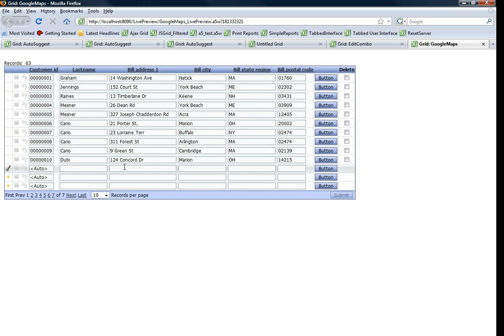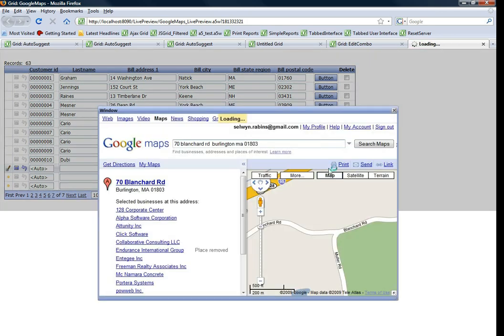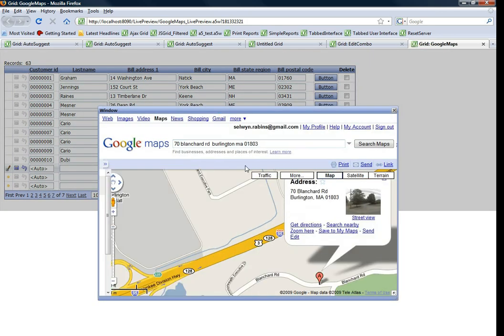And now we can go here and enter a new record, and I'll type in, say, Alpha's address, say 70 Blanchard Road, and that's in Burlington, Mass. 01803, and then we'll press this button, and you can see there's Google Maps for Alpha's address, 70 Blanchard Road in Burlington. So this is a really easy way to bring up content that is related to data in the current record.